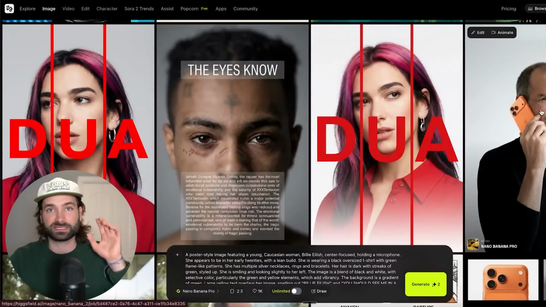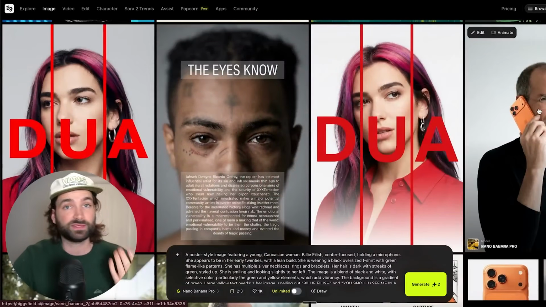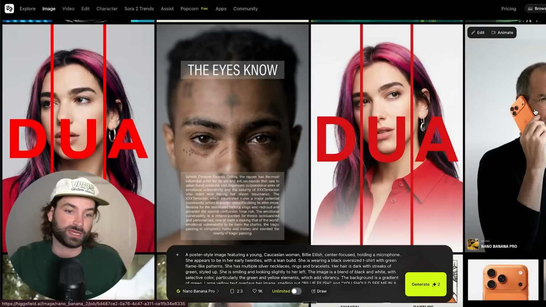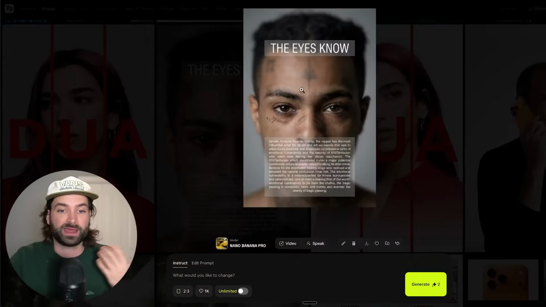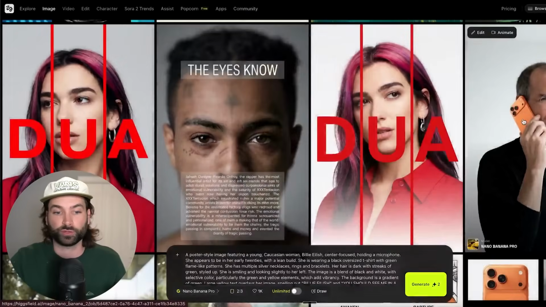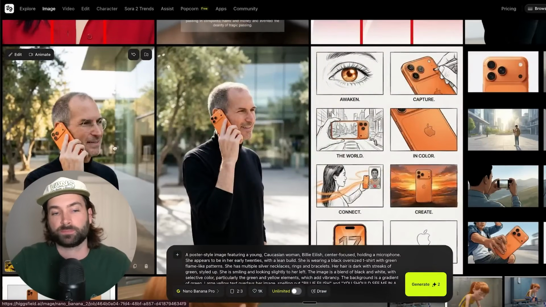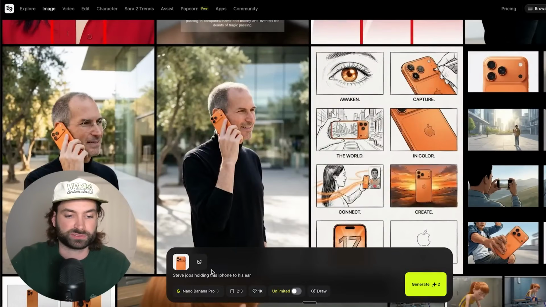Now, it generates celebrities incredibly well. You don't even need to provide a reference image of what they look like. You can simply write in their name because it has so much training data on what they look like. So it will pull from that and it will actually create these images for you. So for these images of Steve Jobs here, all I had to do was upload a reference image of the latest iPhone, and with a basic prompt, you'll see here, it's just Steve Jobs holding the iPhone to his ear.